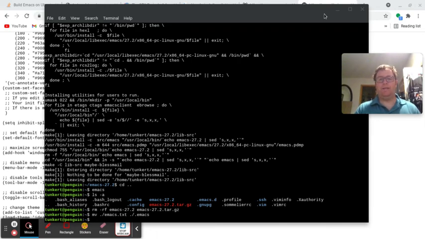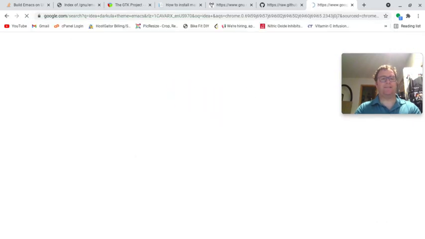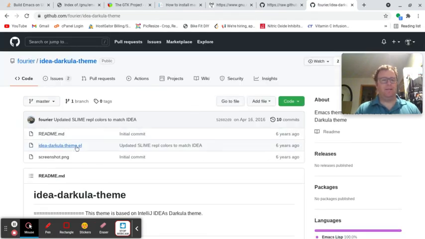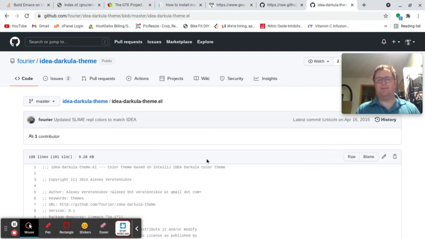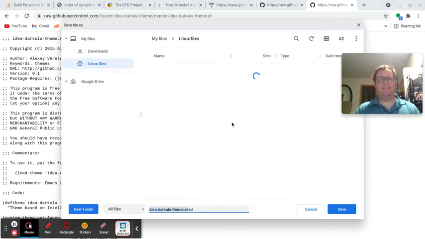Now what I need to do is close this out, and I'm just going to search for that IDEA Dracula theme Emacs. It comes up because I've searched for it already. So this is an Emacs theme based on the IntelliJ IDEA Dracula theme, so it's based off the JetBrains themes. If you want to get it to look like that, it's a cool theme. So anyways, I'm going to click raw, and then just save as. In the Linux files, I want to click show hidden files.